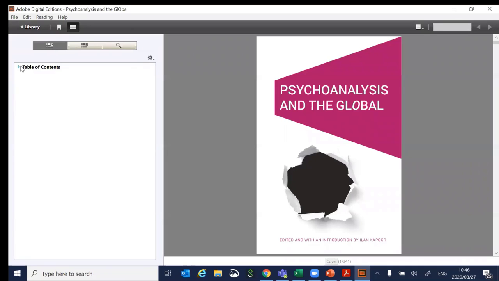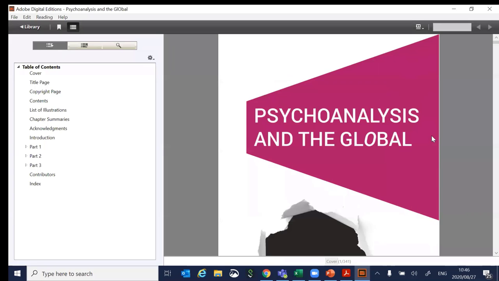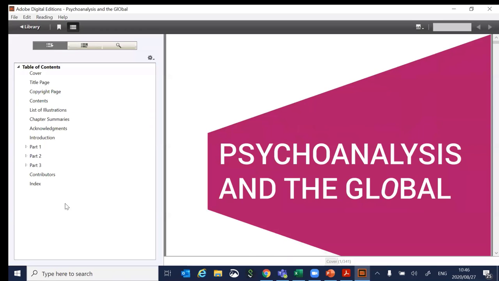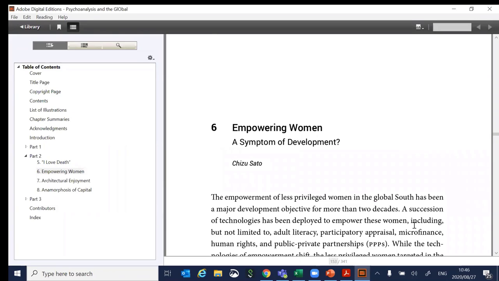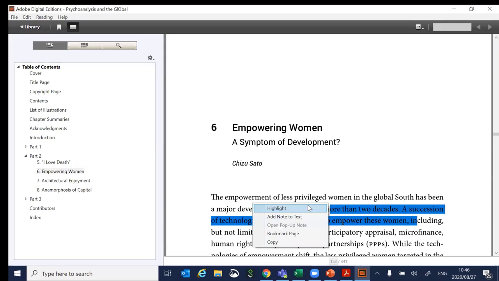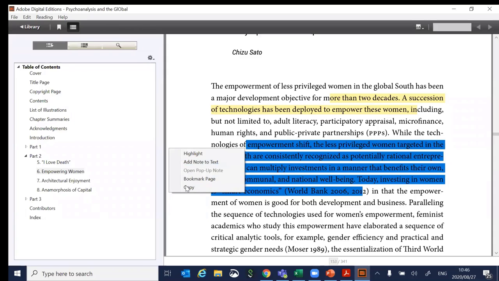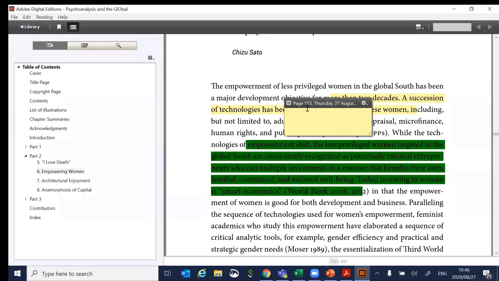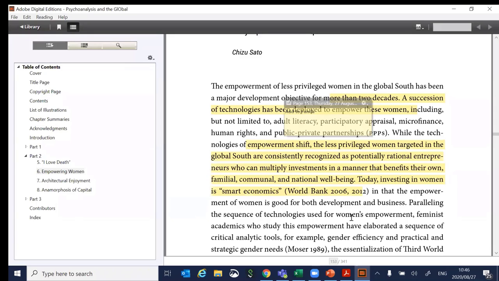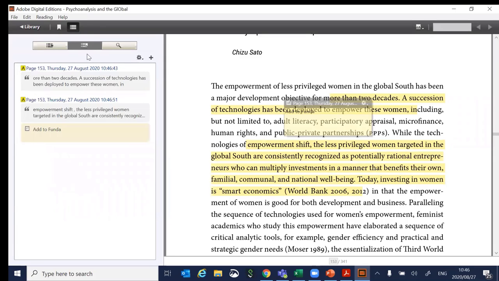I still have the full table of contents and I can navigate through this book, make the font much more favorable to my eyes. I can still click to different chapters and I can still read through this book. I can highlight as I go. I can copy a portion of the book. I can bookmark the chapters. I can even add notes. And all of these, they're sitting in this middle tab here. You still have the search tab to search within the book on the top right corner.